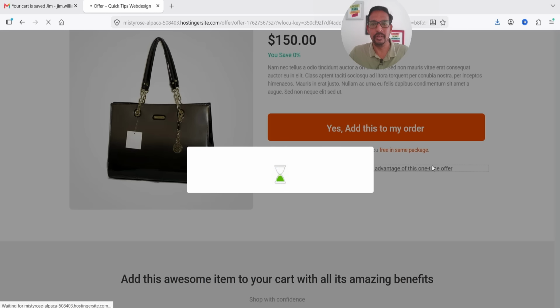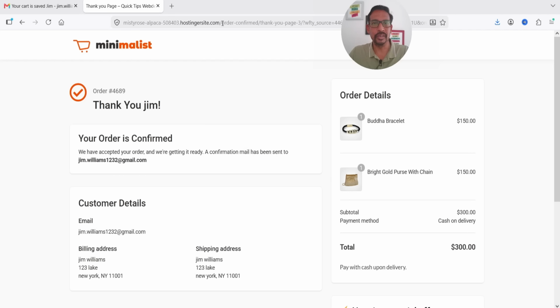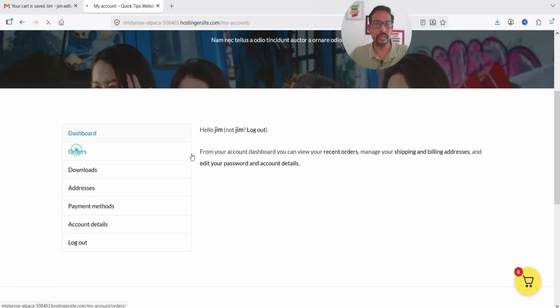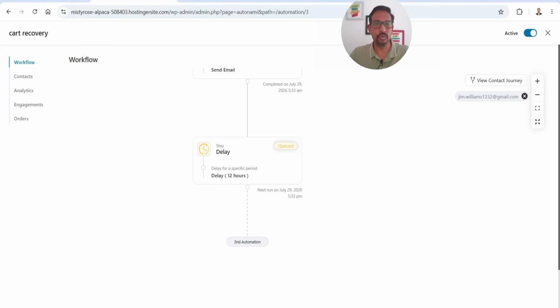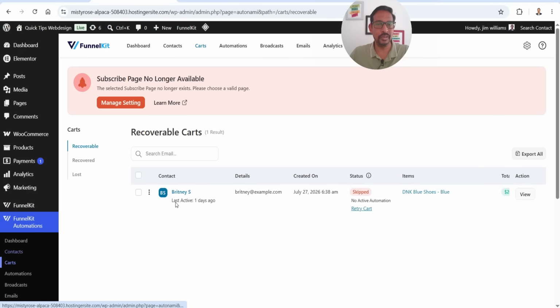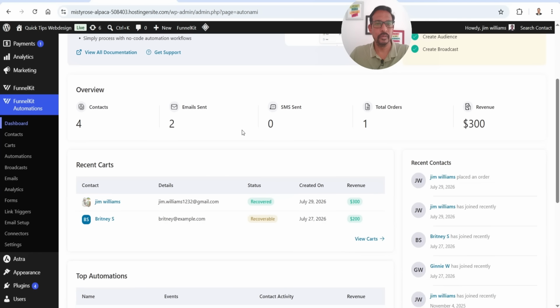Alright, so this is another offer. I'm going to skip the offer. Let's go to the website here, and if I go to my account, you will see that the order has been placed successfully. So let's go back to the dashboard. Let's close this one and let's go to carts. That cart is not there anymore. Let's go to dashboard. You will see that 2 emails are sent, 1 total order, and a revenue of $300.